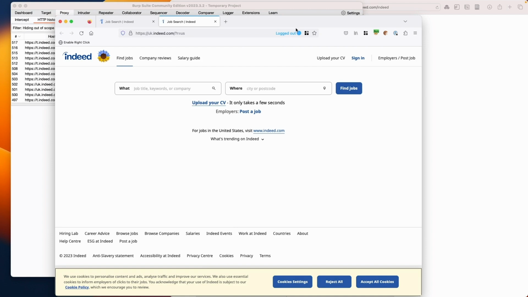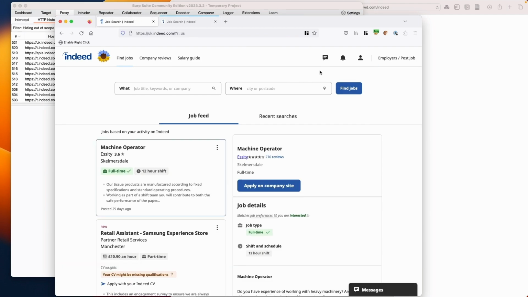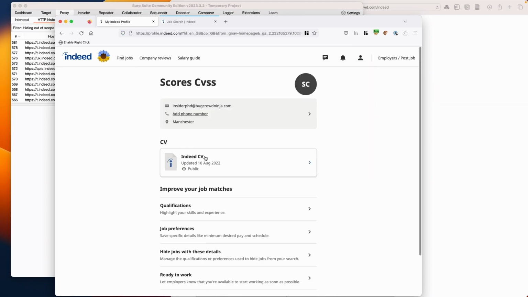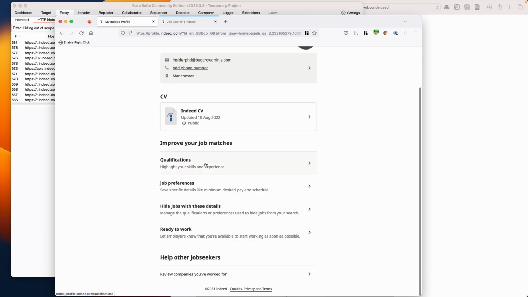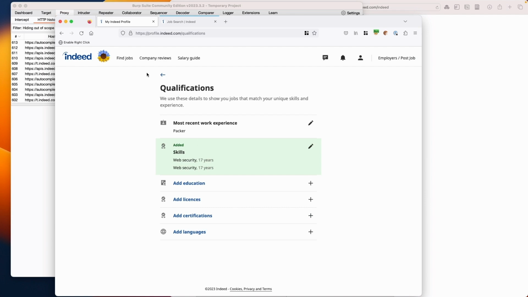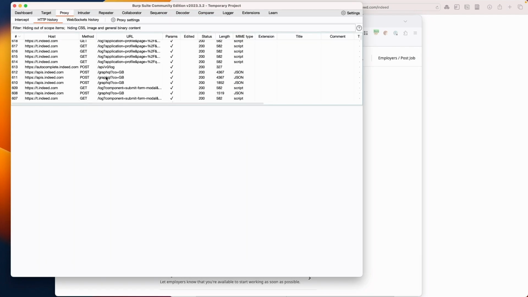So in this tab, I'm logged out completely. On this tab, I'm logged into my Bugcrowd Ninja account. The first thing we're going to do is try a bunch of things. We're going to add in some job titles. We were a hacker, apparently a packer. I'm going to press save and I'm going to go into skill and say I have skill in web security. Initially, all I'm trying to do here is fill up Burp with requests.